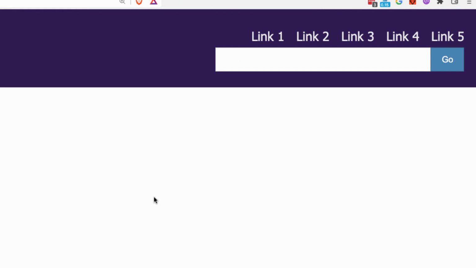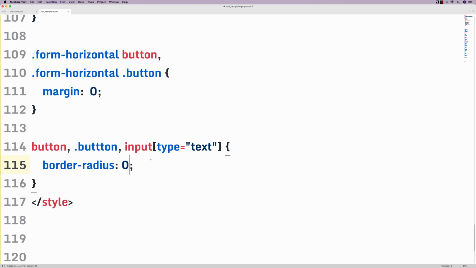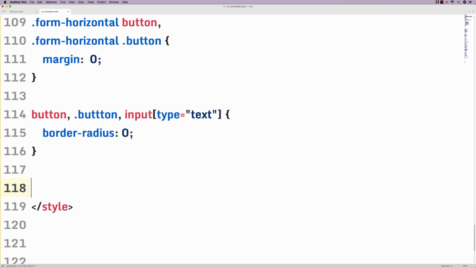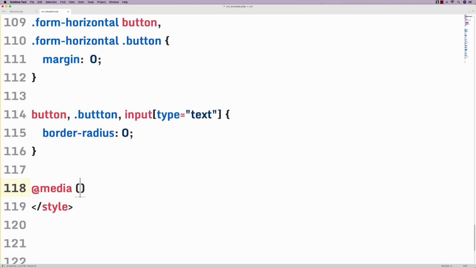Isn't that fantastic? Now, let's think about mobile devices. If we go on to a small device, you can see that we're a little bit crammed here. Do you see that? It's just not working. So I'm going to do some media queries. We are going to say media, and in brackets, minimum width of 1 pixel. This is mobile first. So we're going to define what happens on a small phone.